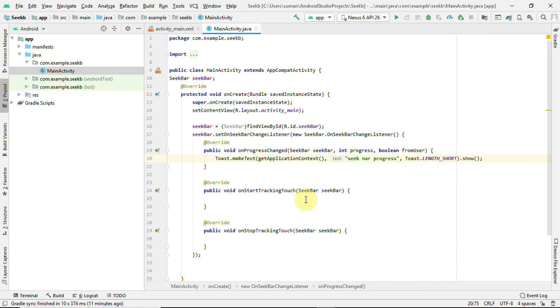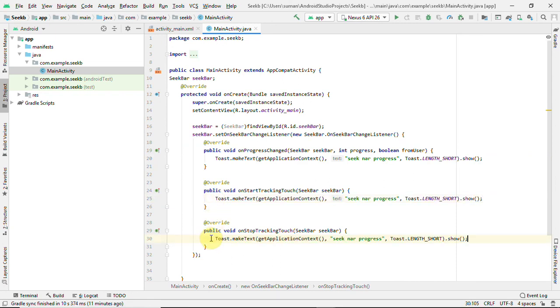Now same thing, we'll add a toast for even the on start touching and on stop touching, correct? So these three methods will be implemented. You need to be very careful, guys. Okay, so if your method is not implemented, it clearly says that you have not done anything. So here instead of SeekBar progress, we say SeekBar touch.